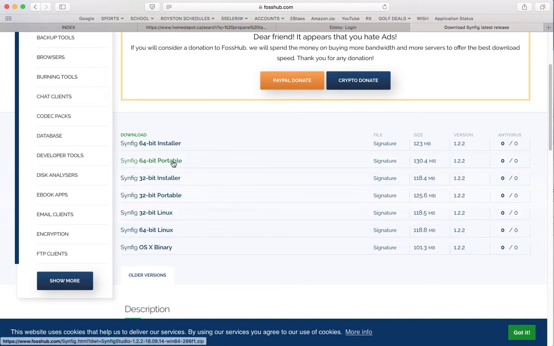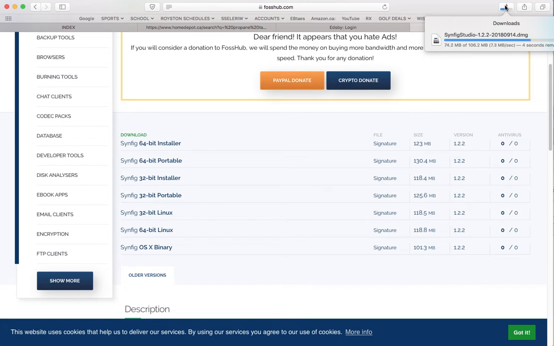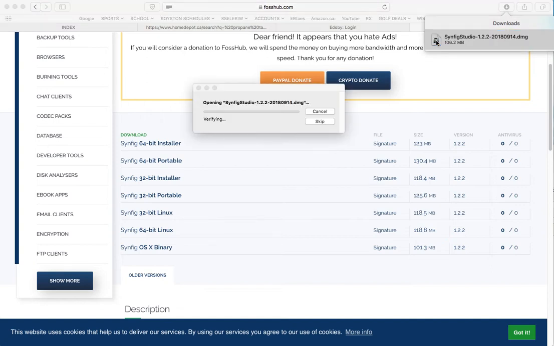I'm going to scroll down and find the version that I want. And it's downloading now for me. So there's my progress. So my download file is complete. If you're doing a PC download, you're going to get an exe file, I would assume, or a zip file. I will double click to install, and my installation begins.